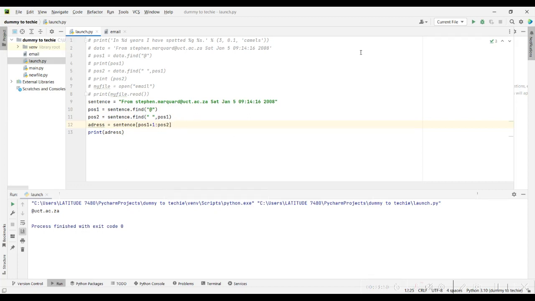So, and if you run it, you see what happened. We didn't include the art anymore. So what we were able to do is find points in a string. We were able to find certain characters in a string and use those characters as a marker to select what we want to pick out of a particular sentence or file or anything.